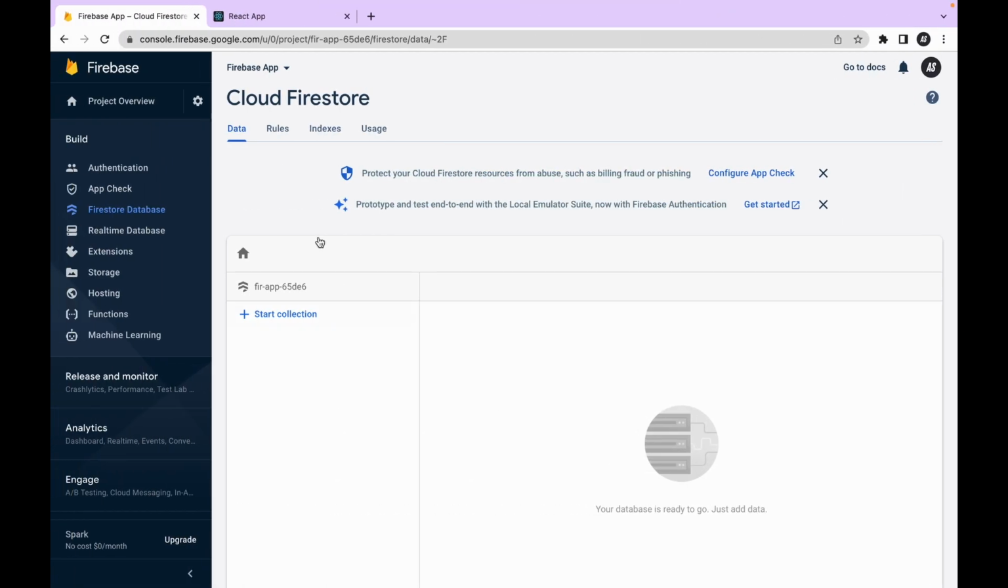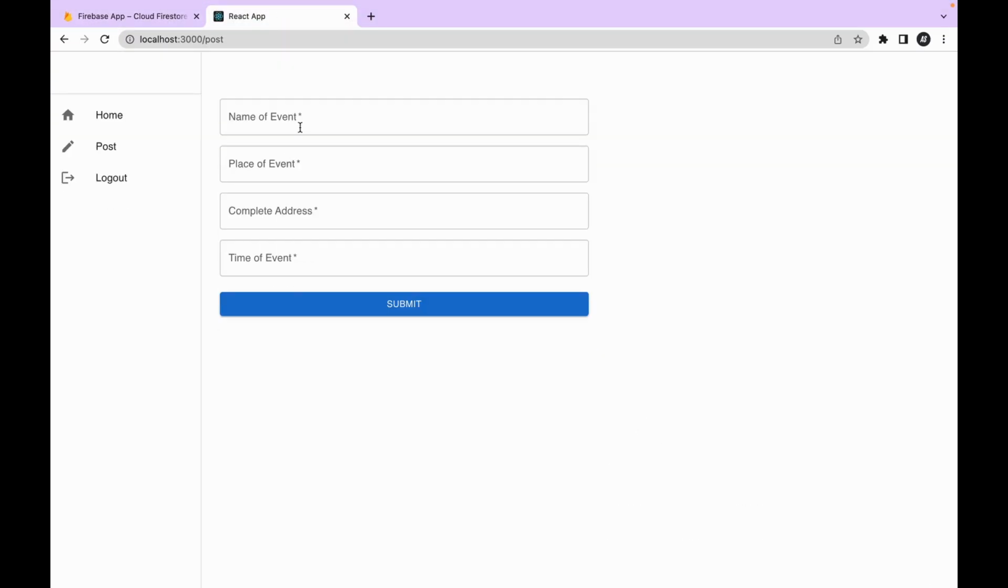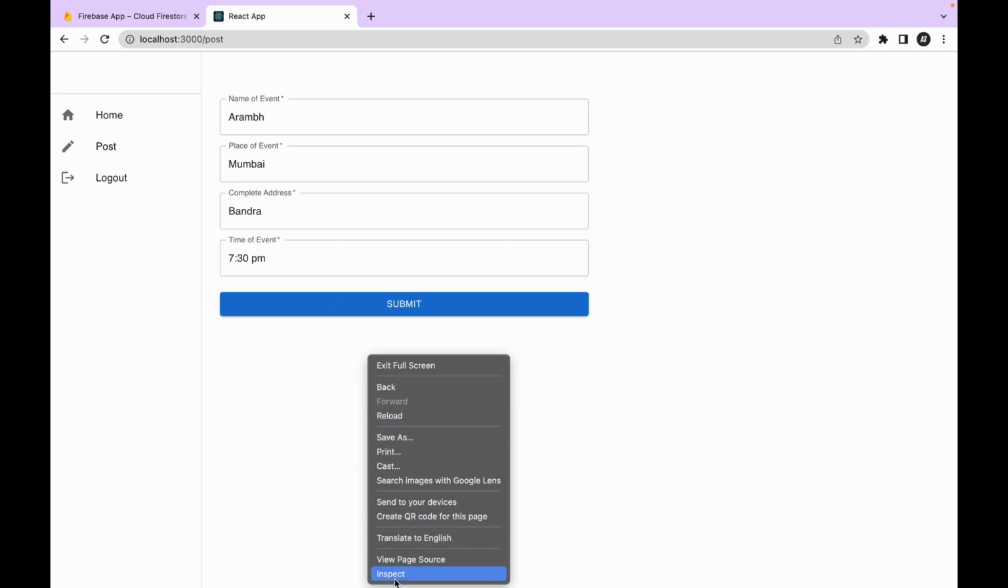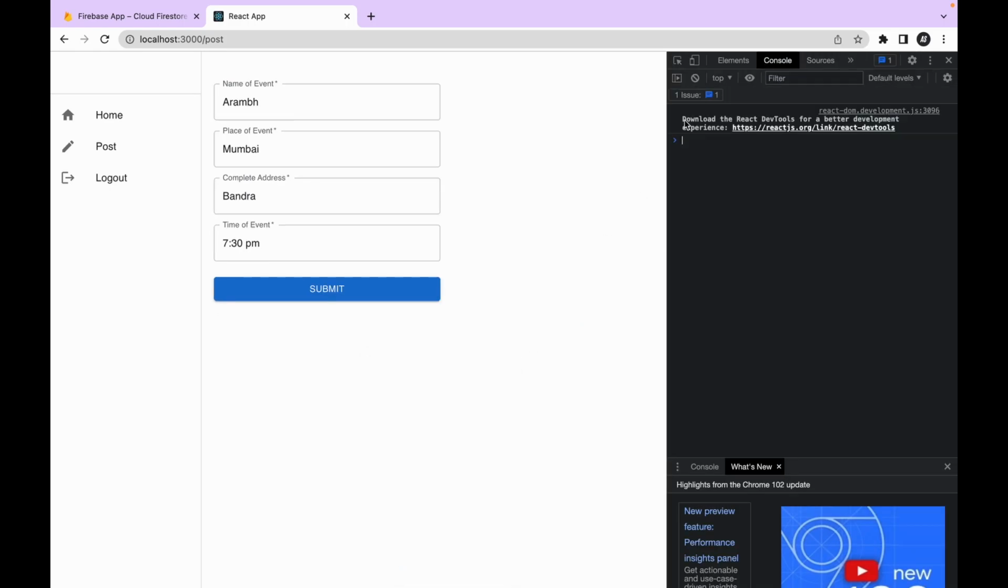Now let's check this code in our UI. Let's add some values. So the event name is Aram, place will be Mumbai, and address will be Bandra. I have taken the time field as a string. You can take this field according to your need. 7:30 p.m. Now let's open the console also. Let's click on the submit button.